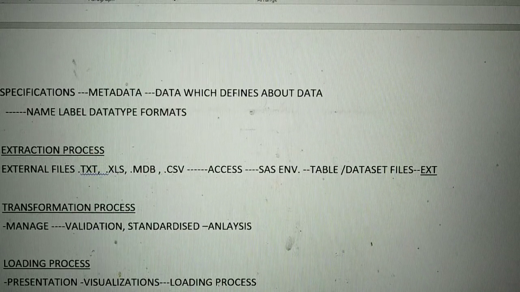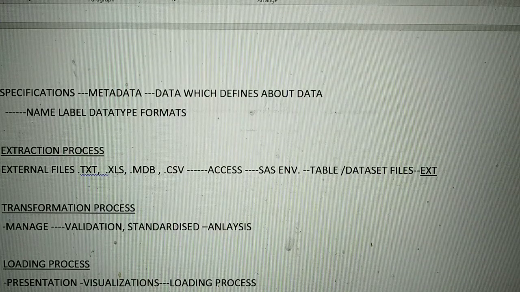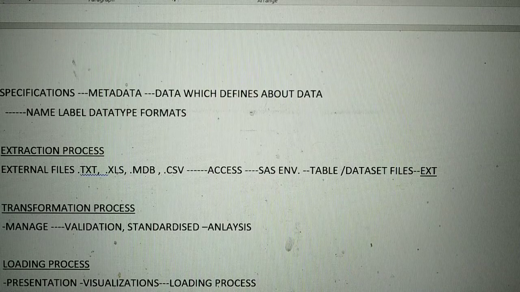In order to do all these things, we need to give certain specifications to the data so that SAS can understand the kind of data. That is metadata, which is nothing but data that defines the data, like giving a name, labeling the data, what data type it is, whether numeric, character, or mixed data type, and formats used for dates. These specifications are called metadata, which talks about the data.